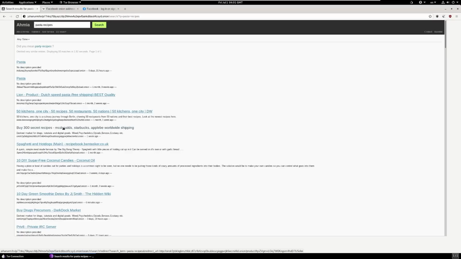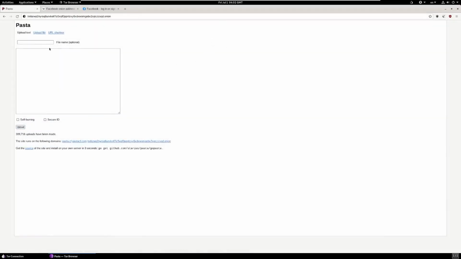Now, the dark web can be a bit of a cluster. If you scroll down here, you can see that, hey, buy drugs. So you need to make sure that you're clicking on things that you know are safe and you're very cautious. And this is why we disable things like JavaScript, because we don't know if we click on this pasta website, what we're going to get. And it looks like it's some sort of file uploader. So that's interesting. Not a pasta recipe at all.